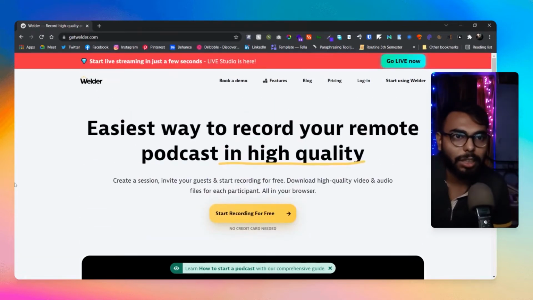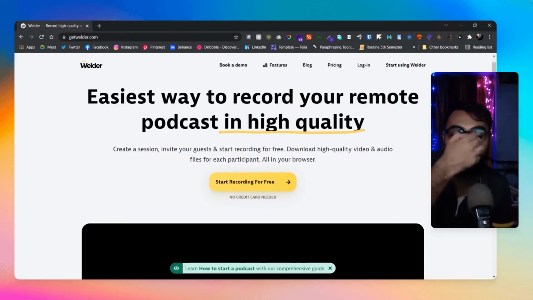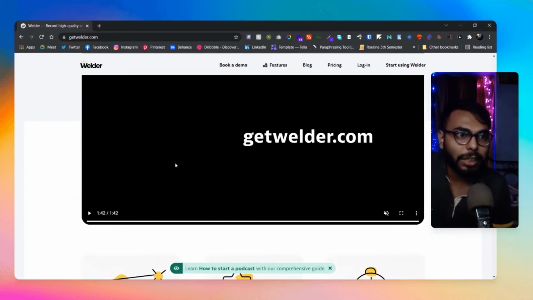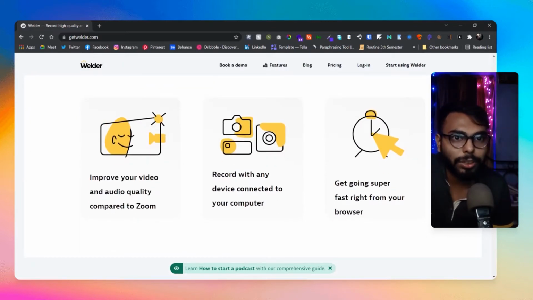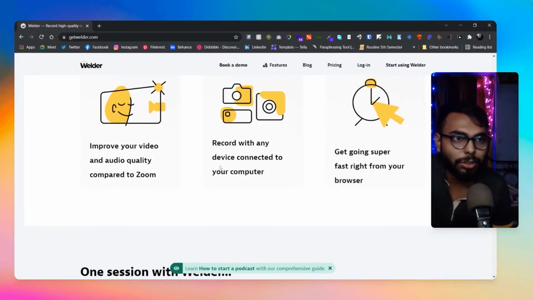So first, see, the easiest way to record a remote podcast in high quality. Yup, this really provides high quality, and it's really free. The catch is that they will obviously show their watermark, and if you are okay with their watermark, then it's completely free. And here you can see they have included, let's not just go into the video right now, but yeah, rather than that, improve your video, record any device, and get going super fast.